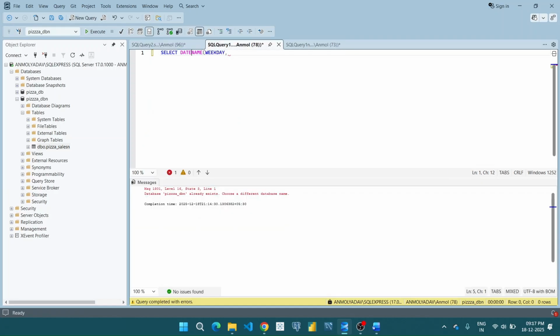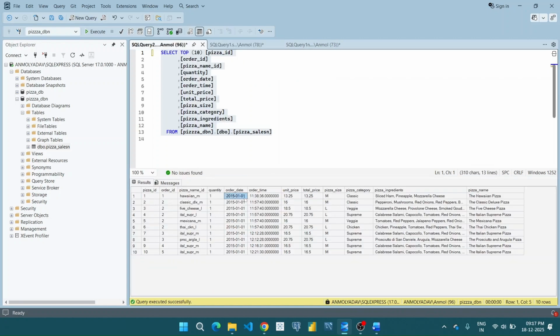So now, what kind of name of date? We have to specify to the SQL Server, which is weekday. I want to extract the weekday from where? From order date. Let me show you, here is the order date. It means from order date I want to extract the weekday.